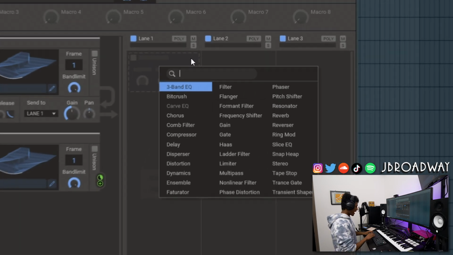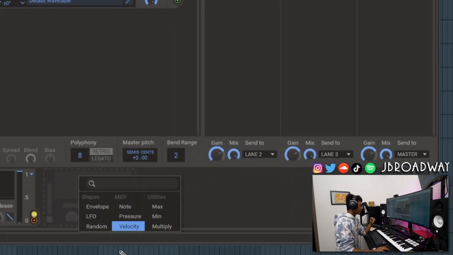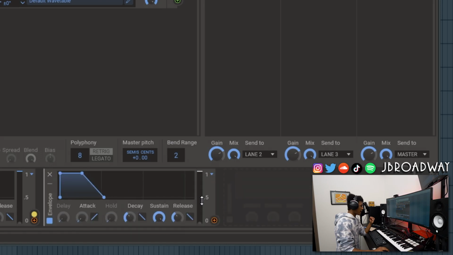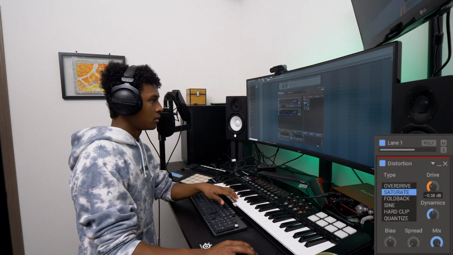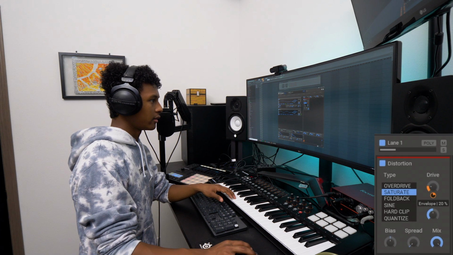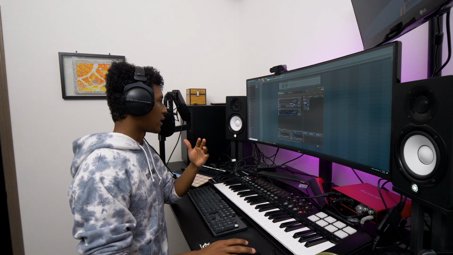but we're not done yet, because over here we're going to add some distortion. We're going to set it to saturate, and then we're going to create another envelope here. We're going to bring down the release all the way again, sustain, decay up a little bit, and we're going to modulate the drive here, maybe at like 25%. Maybe bring it down a little bit. And then really the distortion gives the sound a lot of characteristics.